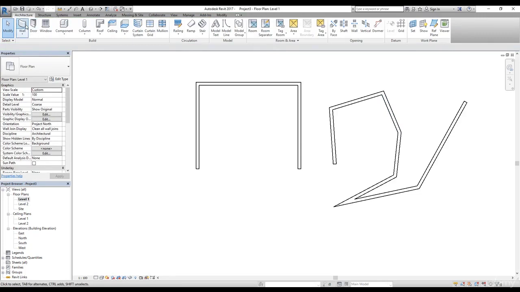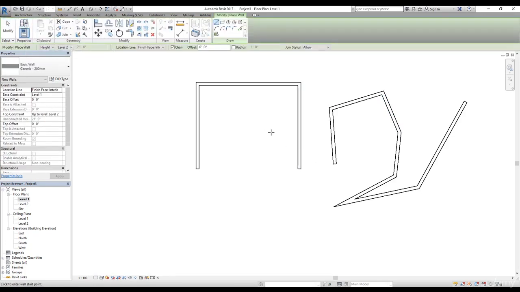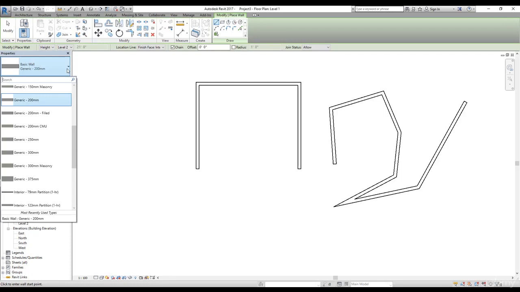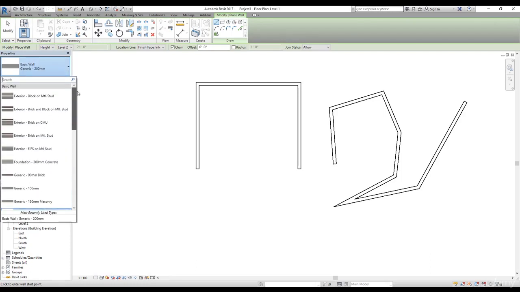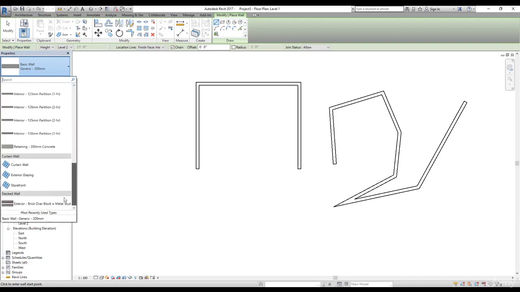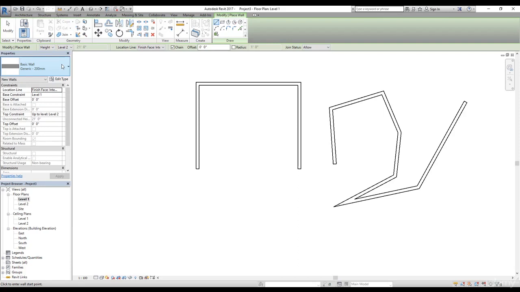I'm going to select the wall command again, and before I draw that, I'm going to click on this drop down menu, and I get to see all the walls that are available for me to use. So we have exterior block, empty, stud, and we have exterior brick on CMU. All of these walls are available, but we can actually create our own wall. Let me show you how to do that.